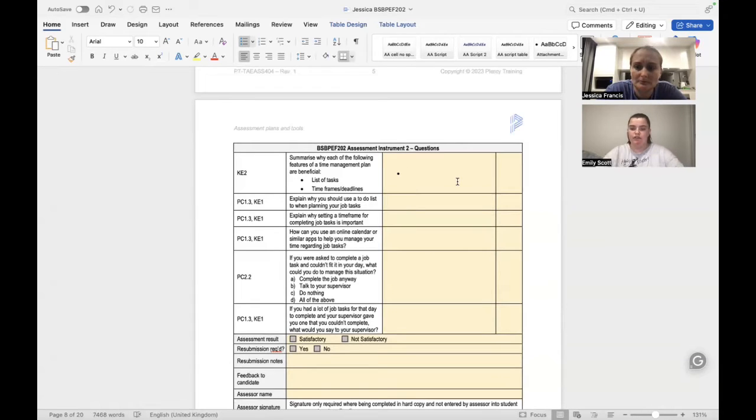All right, so for the first one, summarize why each of the following features of a time management plan are beneficial. It helps to prioritize tasks and monitor progress and allows me to schedule job tasks effectively and stay on track on them. Did you say and stay on track? Yes.